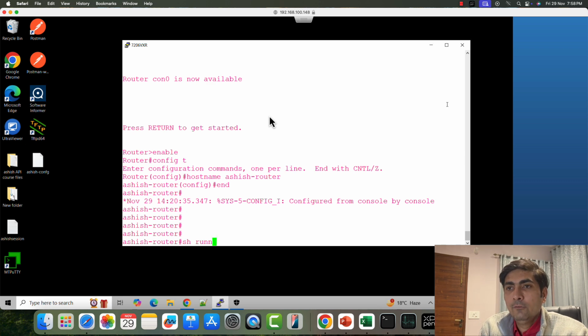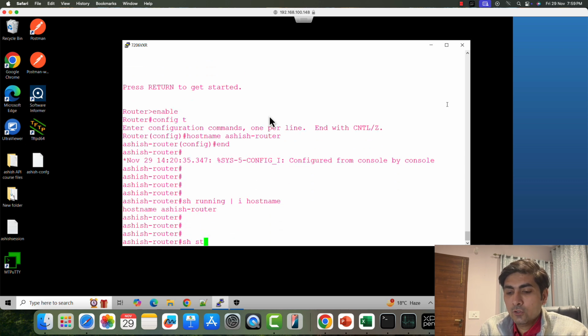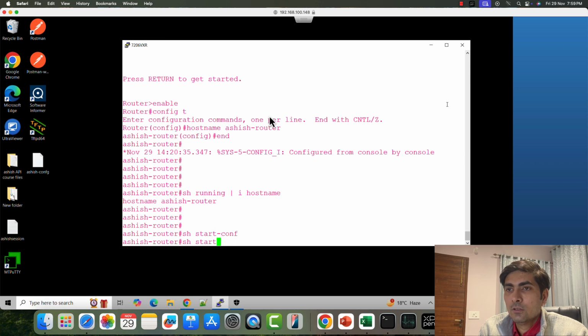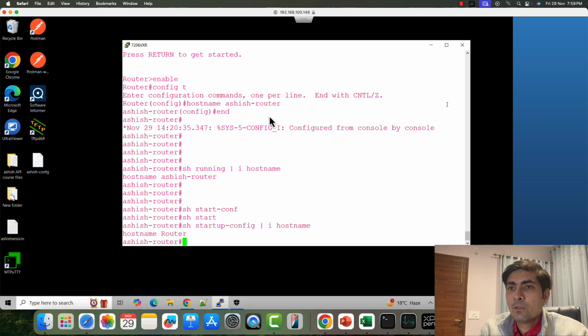So if you want to check the running config which is there in the RAM, random access memory, okay, show running pipe include host name, it is there. Let me check the show startup configuration, show startup configuration pipe include host name. Okay, it doesn't have the change.